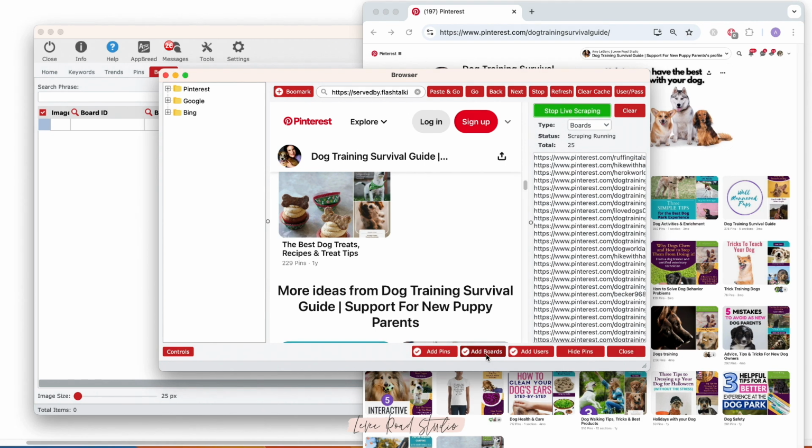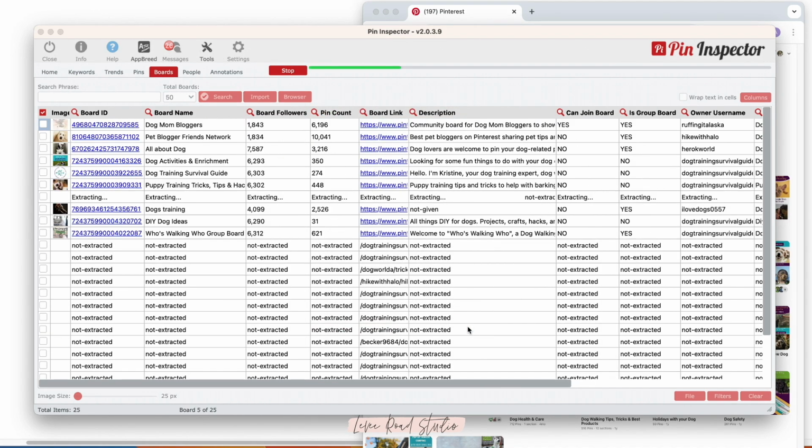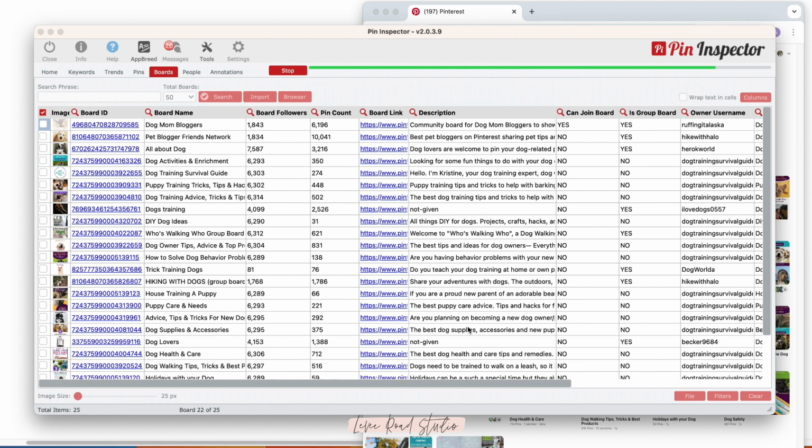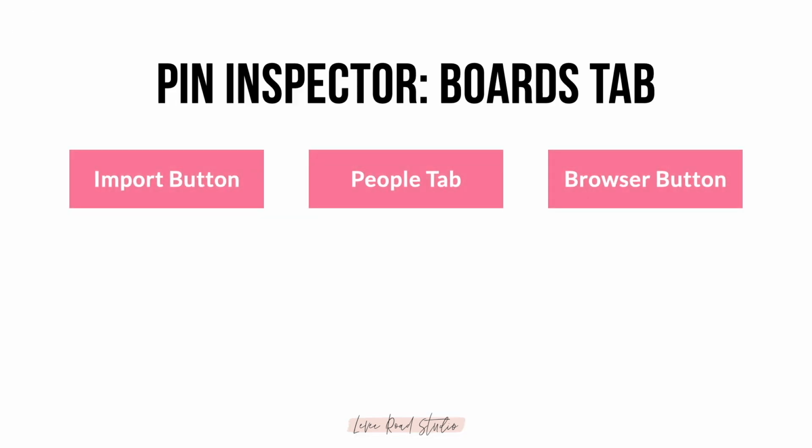You'll know you've reached the end of the account's boards when you see this heading that says more ideas from whatever the creator's username is. Everything past that point is going to be individual pins. So I have all the boards. I'll click on the Add Boards button, and that will add all the boards to that import window. And we can click on the Go button to add these boards and start extracting the data for us to analyze.